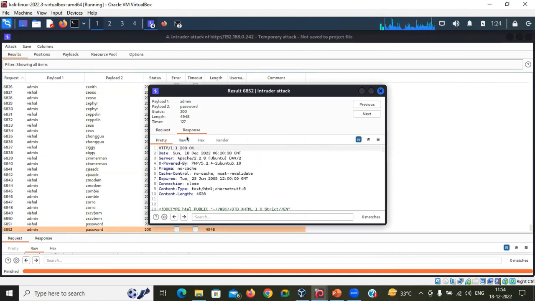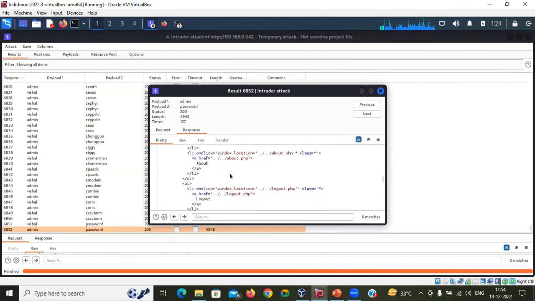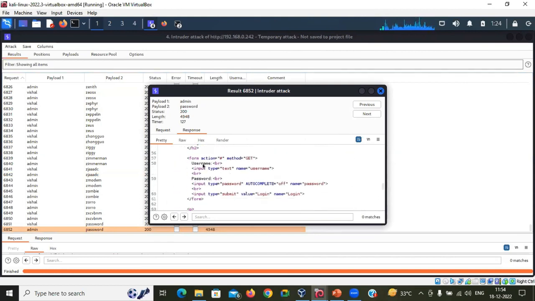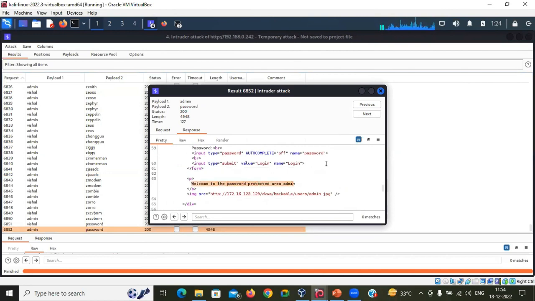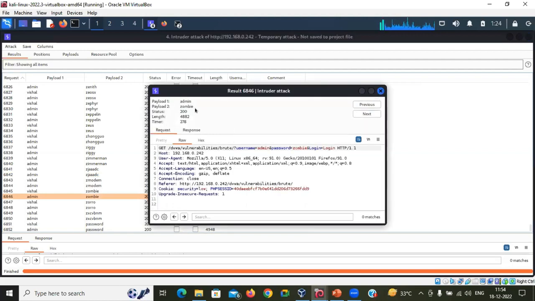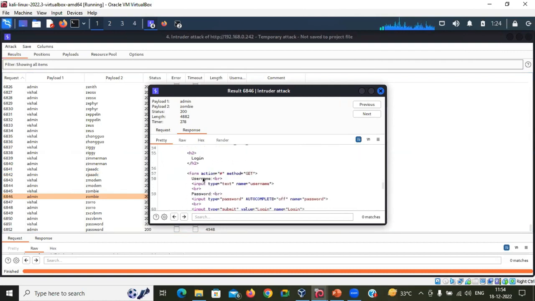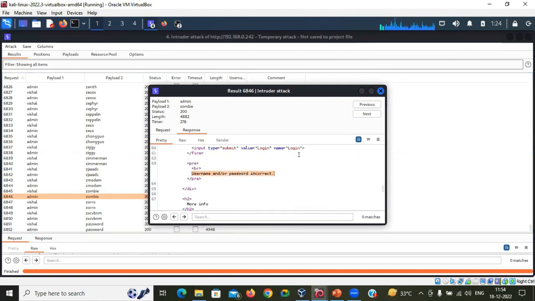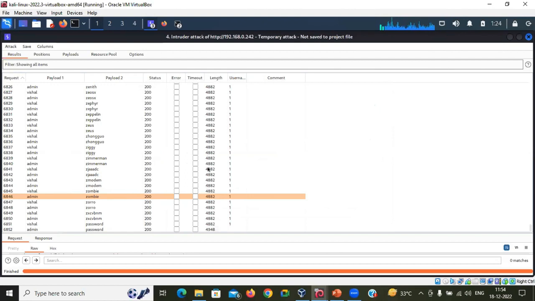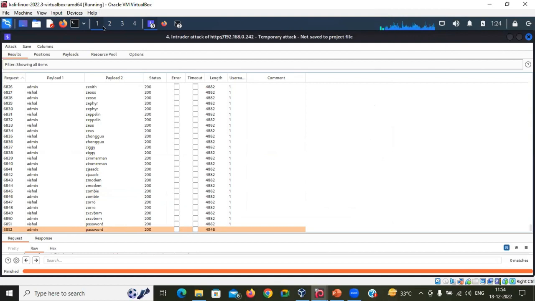When you check the response, here you can check the response result. Here it is: Welcome to the password protected area. It means I successfully logged in using the password. And the other request response is username and password is incorrect. So this length denotes that the user and password are wrong. Finally we found the username and the password for that website.